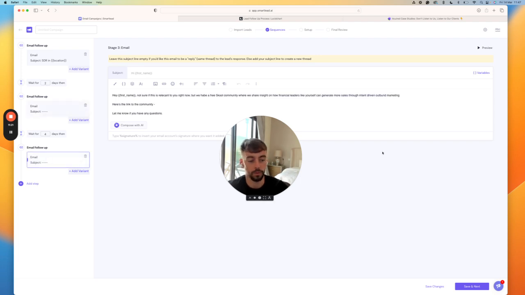Really nice and simple. Once again, the setup will be the same as usual. Turn the open tracking off, turn the link tracking off, okay? But you can add these links in email 2 and 3 as long as it's in the same thread. So don't put that subject line in there and you'll be fine.